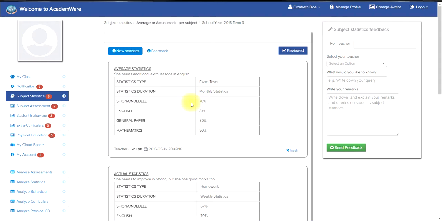So here it just shows the marks that your child has actually gotten during the course of the month, as it is shown here. For example, here in Shona it says you had 78%, English you had 34%, general paper you had 80%, mathematics you have 90%. So please note that these are actually real-time statistics that would have been updated by the teacher, who is highlighted here, and the date at which they would actually have been updated, which is indicated here.